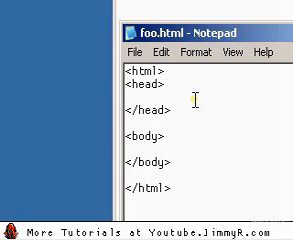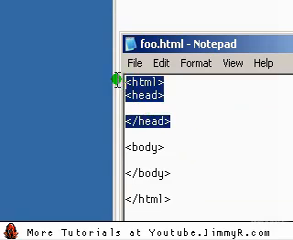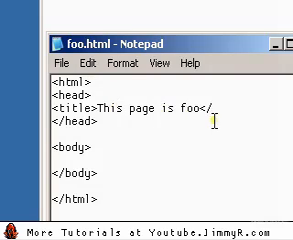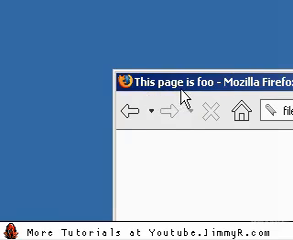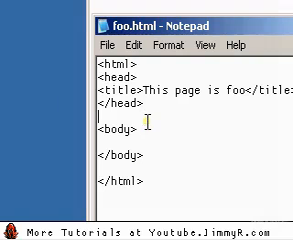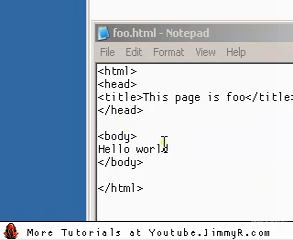Let's set up a title. If I save this and I refresh here, it's not going to show anything. It's just the structure. So let's set up a title in the head. Let's see what it does. Title: This page is foo. Very descriptive, right? Then the closing title tag. I'm going to save this, and I'm going to refresh here. And the title says this page is foo. It has nothing to do with the content, it just displays the title. So let's add some content to the page. I'll just say hello world, save it, refresh, and this is our first basic HTML page.